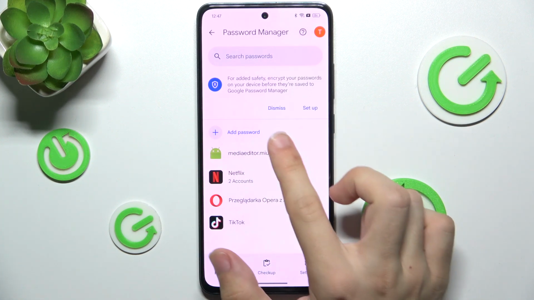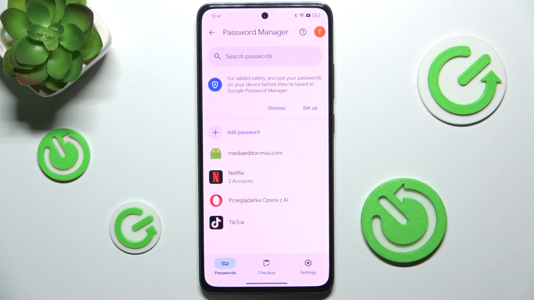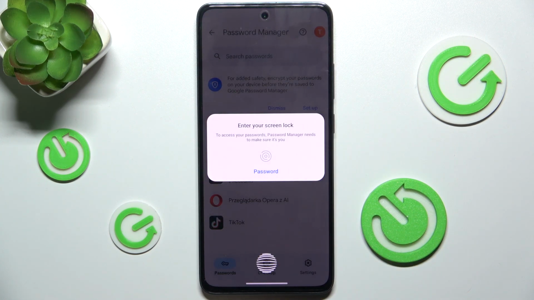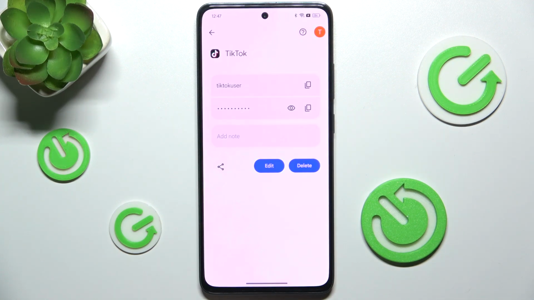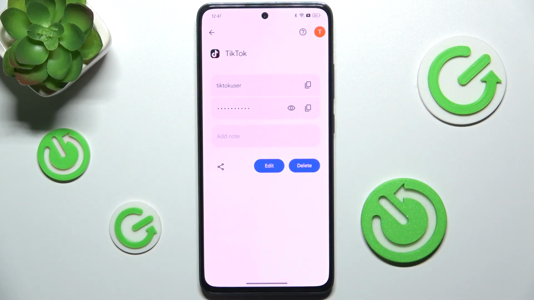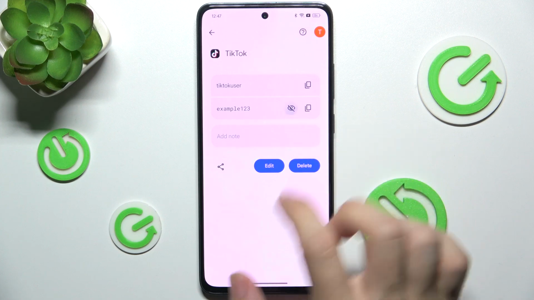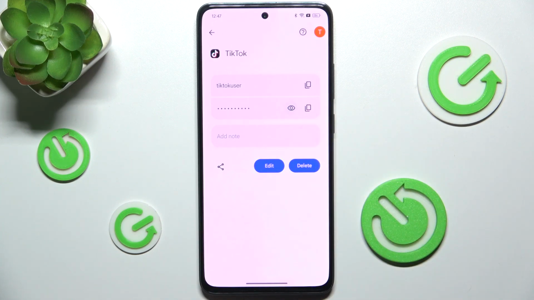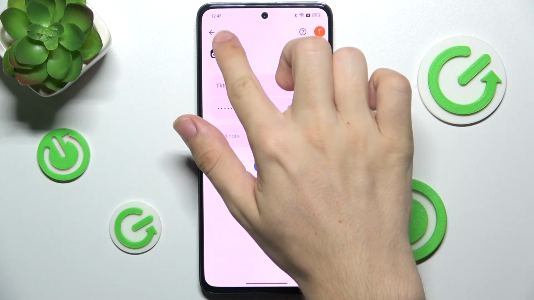To do it, choose an app or site on which the password is saved, for example TikTok. Then enter your screen lock or fingerprint, and here you can view your username as well as a password. To see your password, click on the eye icon. You can edit or delete or share your password.